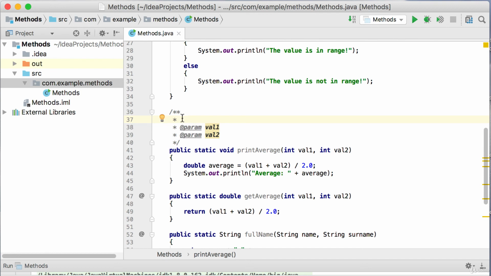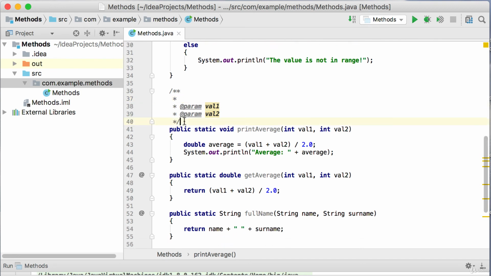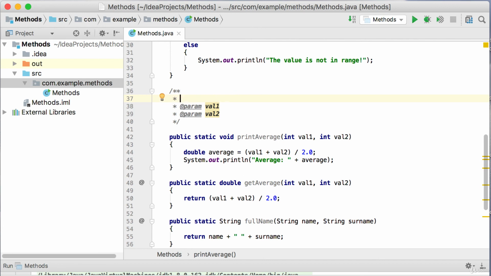The first part there is where the cursor is at. You need to explain what your method does. So in this case, we will just say this method prints the average of 2 numbers. And then you see that there's an @param tag, which refers to these 2 parameters that you've indicated. You can see it picks up val1 and val2. So now you can explain those variables. So val1, the first value, and then you can say val2 is the second value. Okay, so that's a documentation comment.